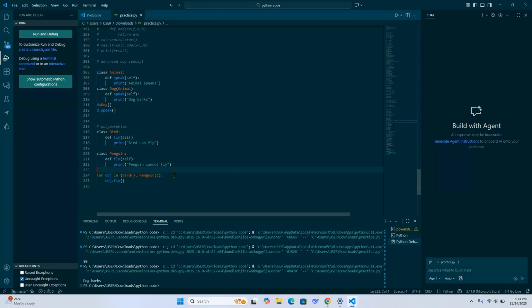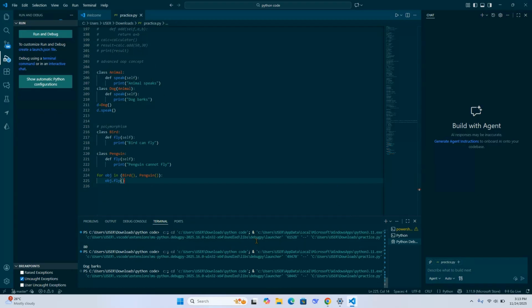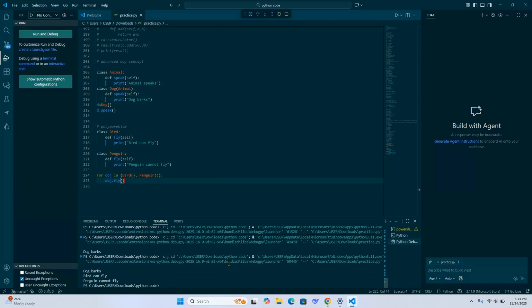For obj in bird and penguin, obj.fly(). That will be treated as bird can fly, okay, then bird can fly, okay, penguin cannot fly. Penguin def fly(self), print "penguin cannot fly". For obj in bird and penguin, obj.fly().